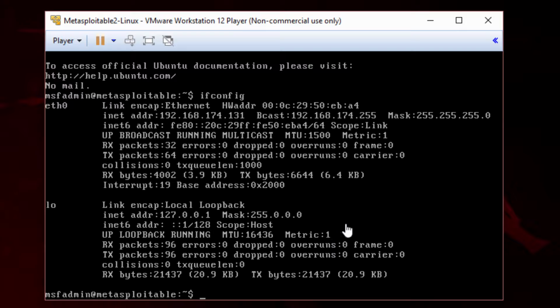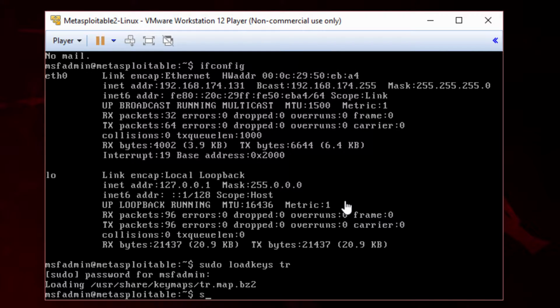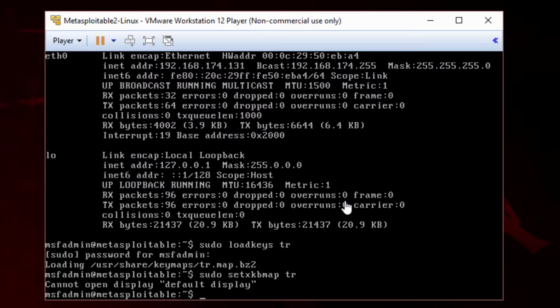By the way, if your keyboard setting is different than the default English layout, like mine, there are some weird characters if I press Turkish special characters. You can change the keyboard layout by typing sudo loadkeys tr. Of course, this is for Turkish. And then sudo setxkbmap tr. Although it says cannot open display, it doesn't matter. Now I have my special characters, although I don't need them here.